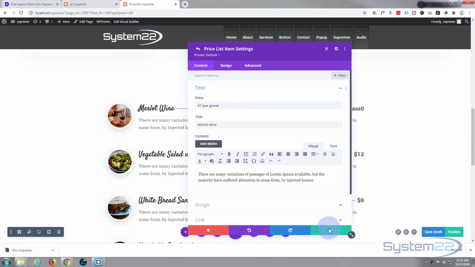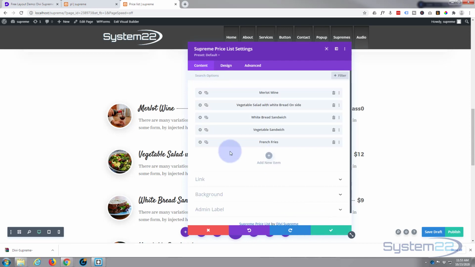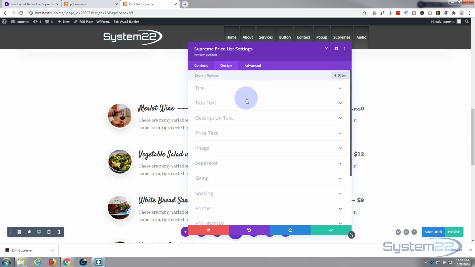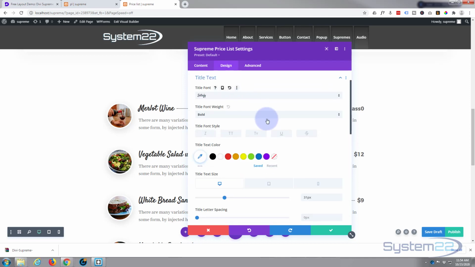Now, if we save this, you can change the font for all these by going back into the main element, going to design, and you've got title text and price text right here. Just go in there. You can change the font style and the weight, and obviously the size there, but I'm pretty happy for that to stay as it is. That's great.